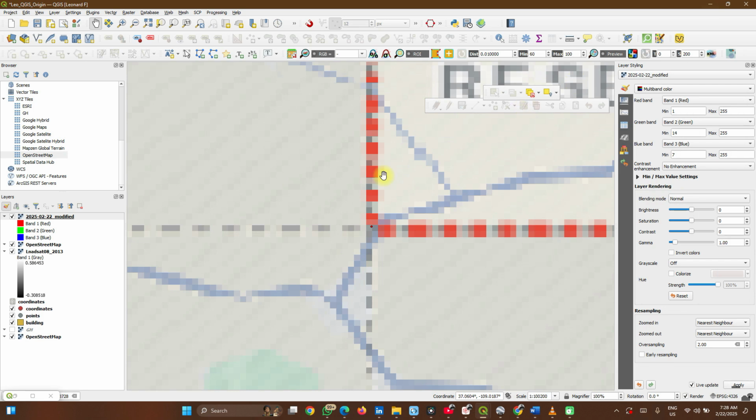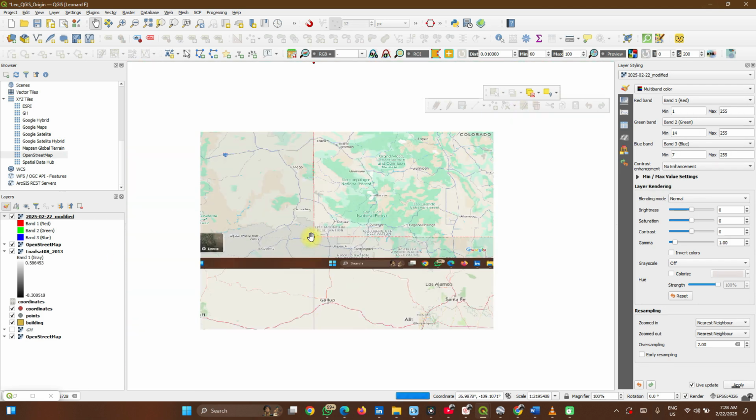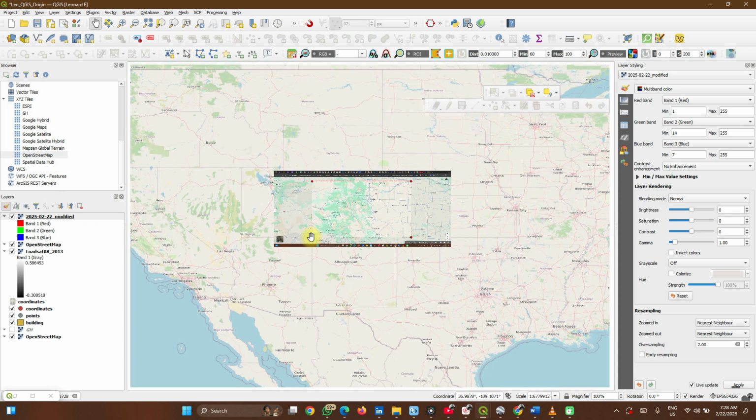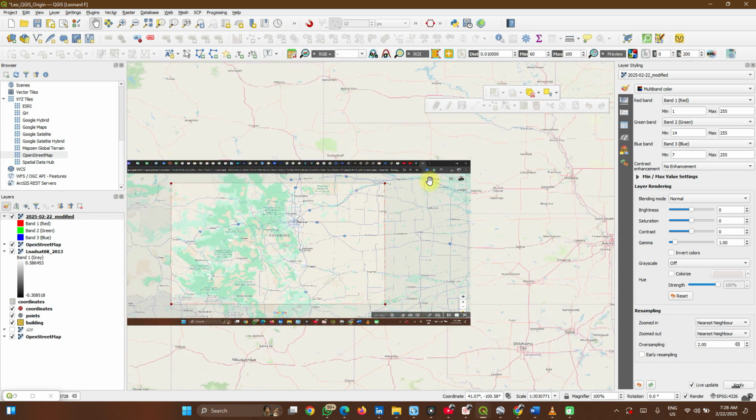Your georeferencing is successfully completed and it has been added to your map. Now you would know if your georeferencing was successful if it aligns almost perfectly with your base map, which you can see on the screen right now. If it aligns perfectly with your base map, there are different ways to know.